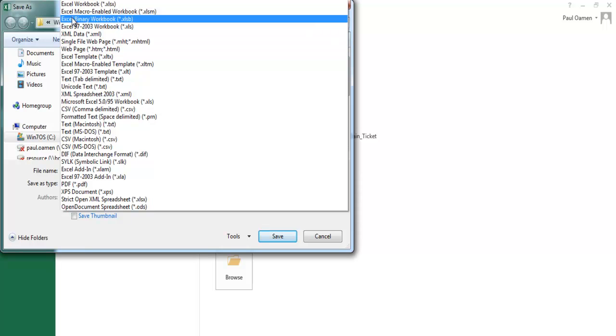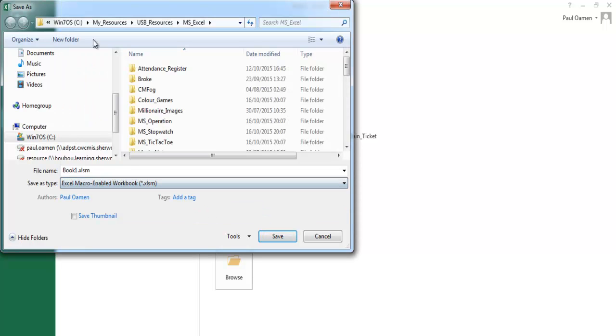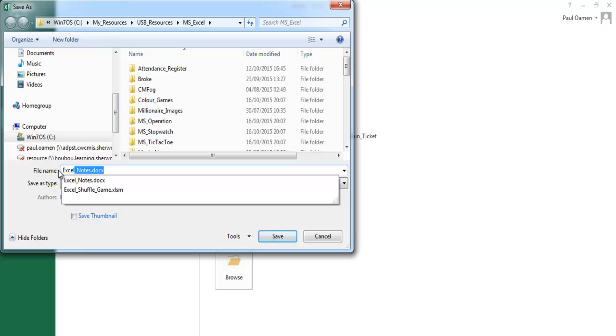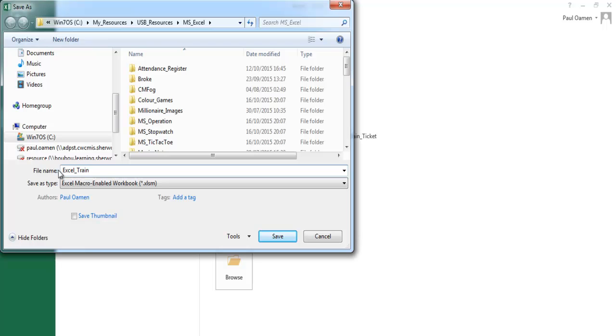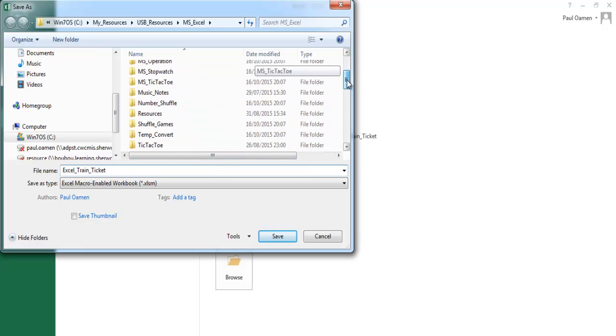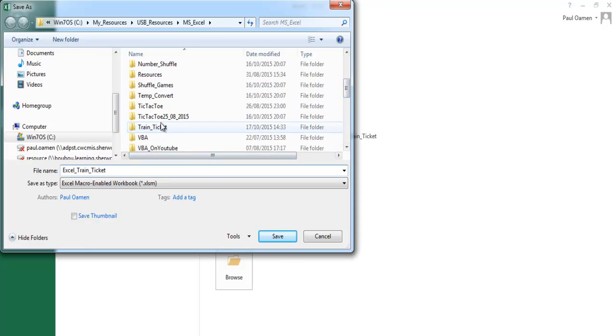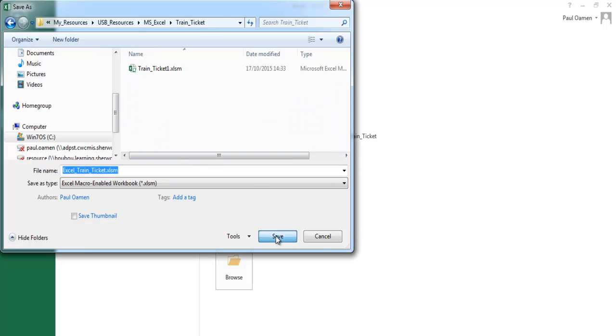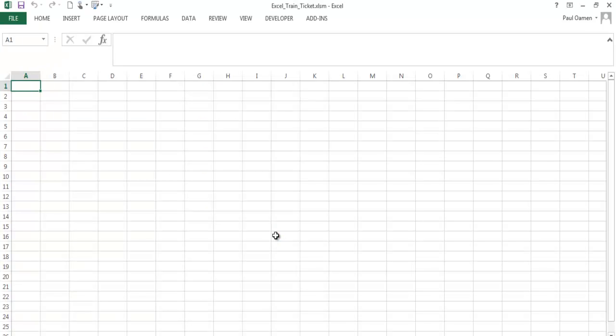Okay, I'm going to save it as a macro enabled file. Let's call that Excel train ticket. So save it right in there, right in my folder here. Save. Okay, so that's out of the way.